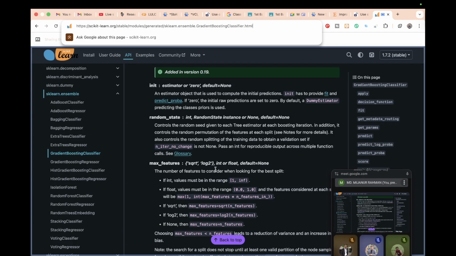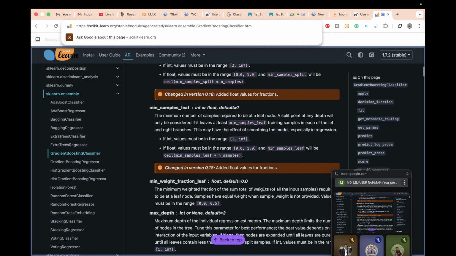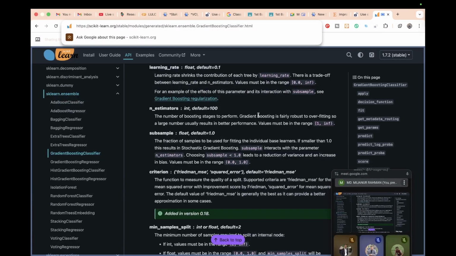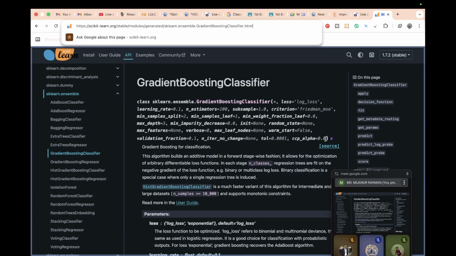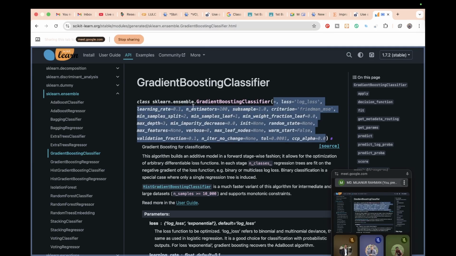You can see the max depth, the maximum depth of the individual regression estimator, min samples leaf. Okay, min samples split, n estimators, the number of boosting steps to perform. Gradient boosting is fairly robust to overfitting. A large number usually results in better performance. Learning rate. So this type of argument you can simply read from here to get a better idea. Okay, then we simply use it here. You can see these arguments we need for the gradient boosting classifier.